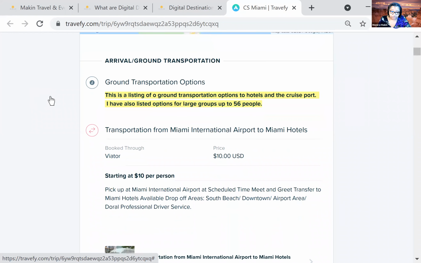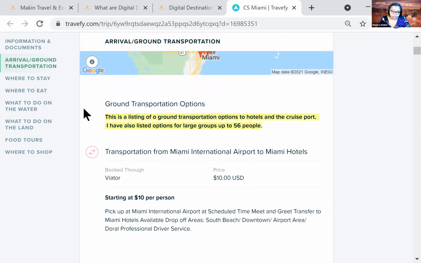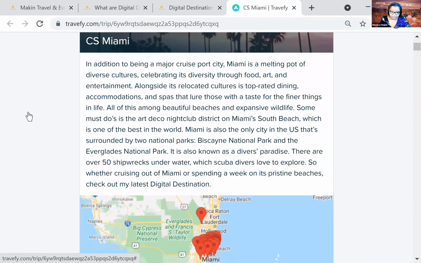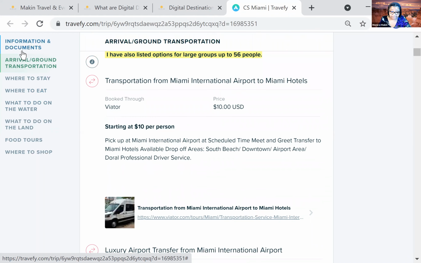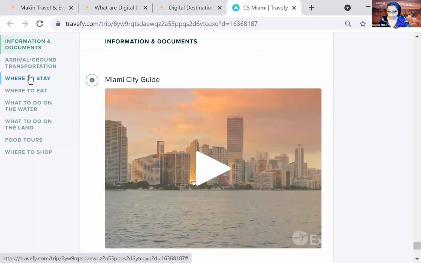So if you scroll down on a desktop, you have to scroll down a little bit for the left-hand side menu with all the hyperlinks to come up. If you go straight to the top, for some reason, it doesn't come up. But if you scroll down, boom, there it is. So these are all the sections of a digital destination: information and documents. That's where I have the ability to upload PDFs into digital destinations. And those PDFs would go with you to the app.